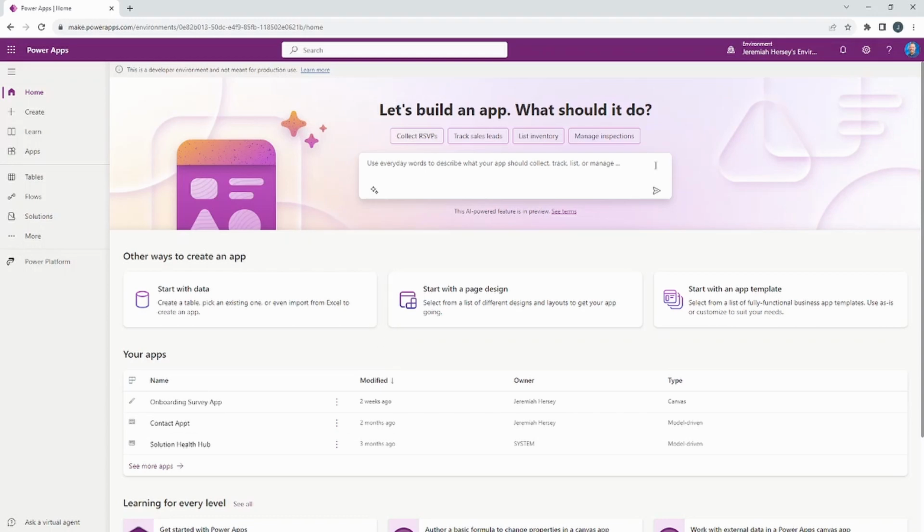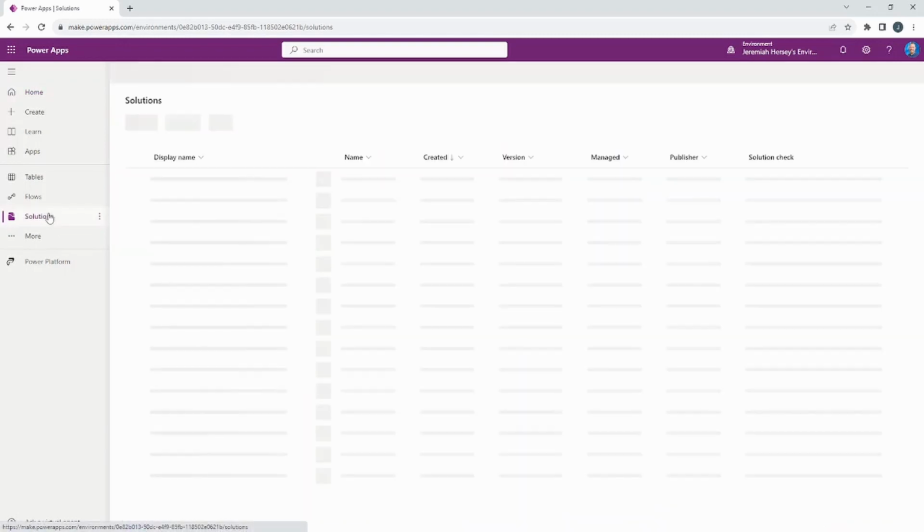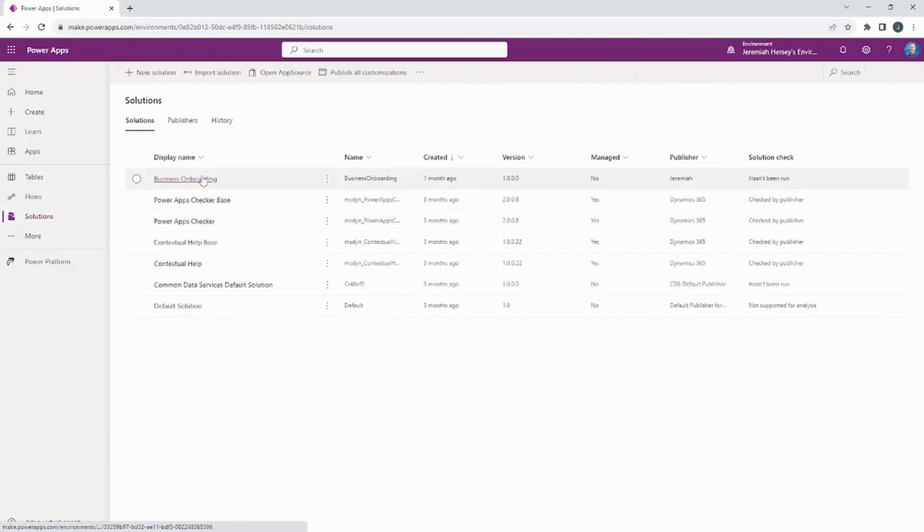So as always, we want to make sure that we're in the correct environment, and so we're going to check up here in the upper right hand corner. Just make sure you're in the environment that you created that solution in. And that's where we're going to start. Remember that we talked about building everything from a solution is best practice. So that way, if we migrate it from development to production or from development to testing, it's easy to migrate that solution. So we're going to go to solutions over here on the left-hand side, and we're going to find that solution that we created. So here's our business onboarding solution. So we're going to go ahead and select that.